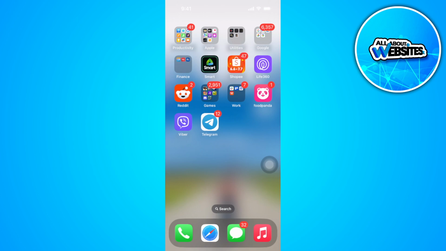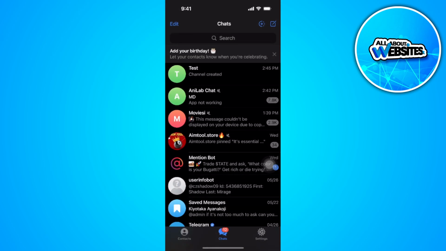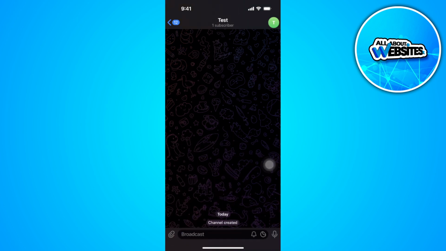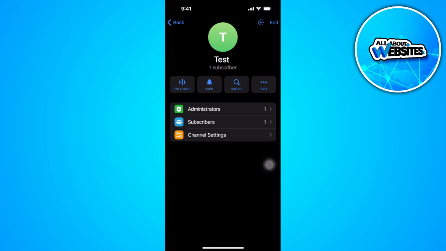So let's get started. The first thing you want to do is head over and open your Telegram application. Now from here, open your channel. This is the test channel that I have created. So simply tap on the channel, just like so.